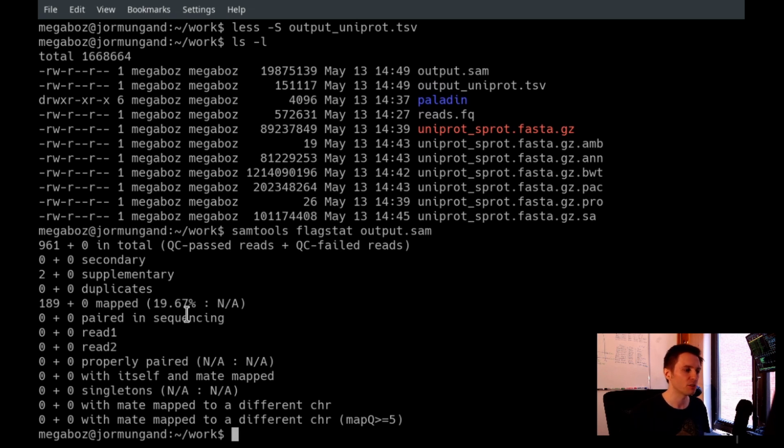And as you can see, this is a smaller read set, but we can see, okay, 189 of my 961 reads mapped successfully. That's 19%. And a lot of these other statistics aren't going to be filled in because of the nature of the protein mapping, but the biggest is that percentage of reads mapped, so you can get an idea of how well all your reads mapped.